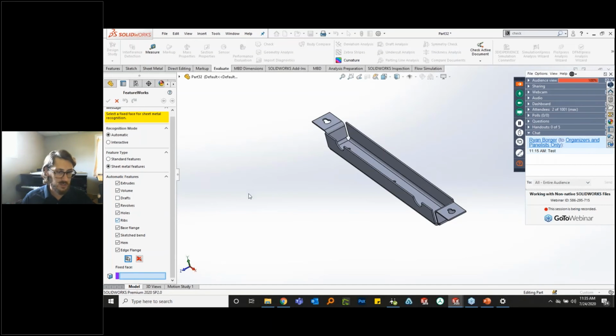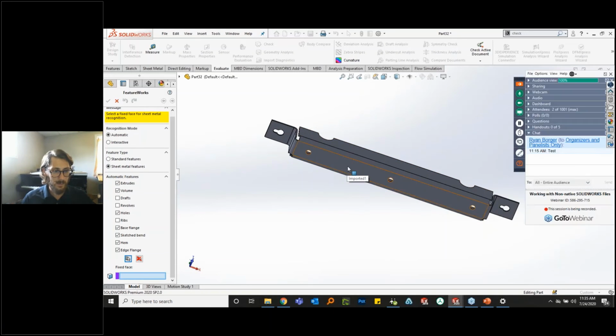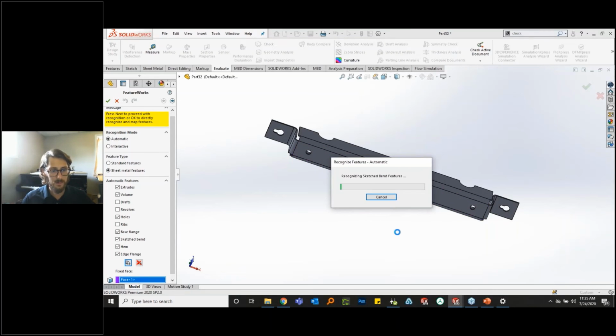I'm going to turn some of these off just to try it through this first time, and we'll see what happens from there. So again, I'll turn off ribs, I'll leave holes. I don't think there's any revolves. And we'll leave everything else checked for the time being. It's asking for a fixed face, so I'm going to select the bottom as that fixed face. And I'm going to hit the check mark here.